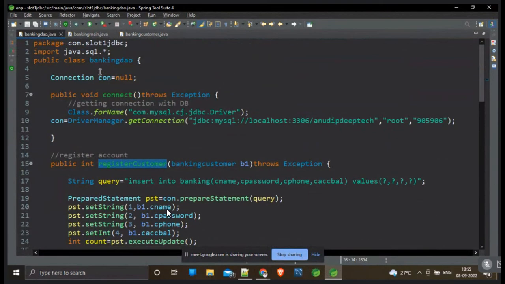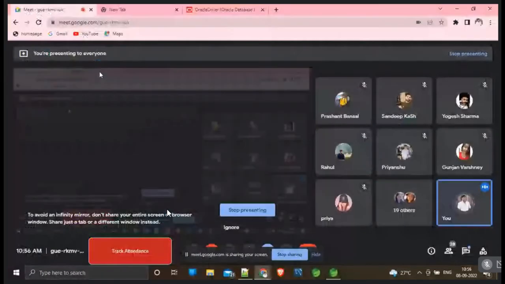What is the full form of DAO? Data Access Object. Yes, data access object. So here we have to create a DAO-like structure to work with real-time projects. Did you hear about API? Application Programming Interface. Yes, very good. What is the use of application programming interface?